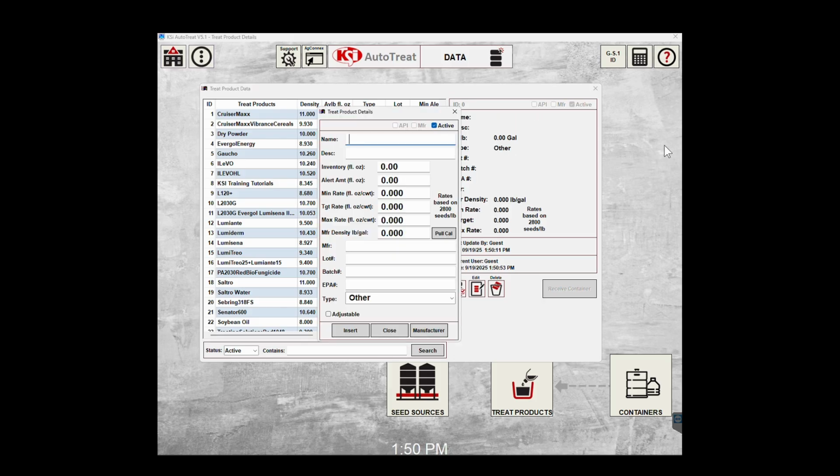The Treat Product form also provides tools for managing product inventory and usage limits. Users may record the current inventory level in fluid ounces and set an alert level to trigger when supply is running low. Minimum and maximum rate values can be defined to prevent accidental entry of treatment rates that are either too low or too high for the selected product.